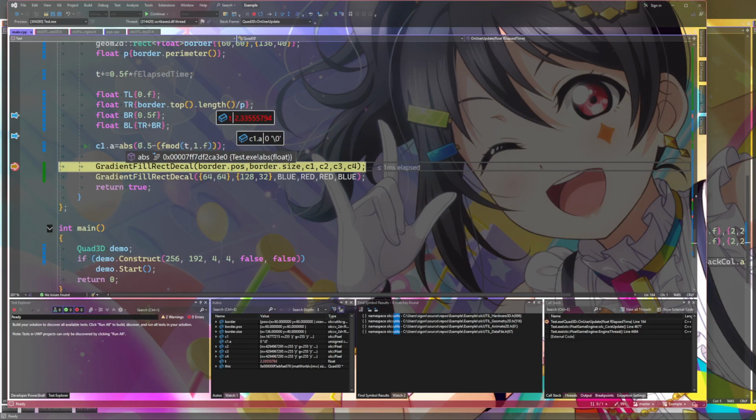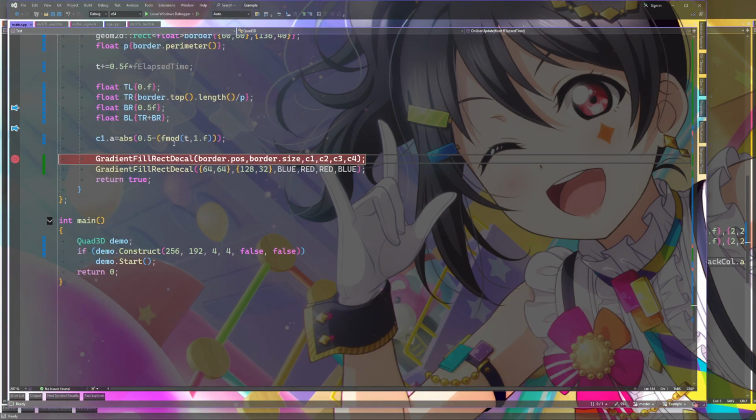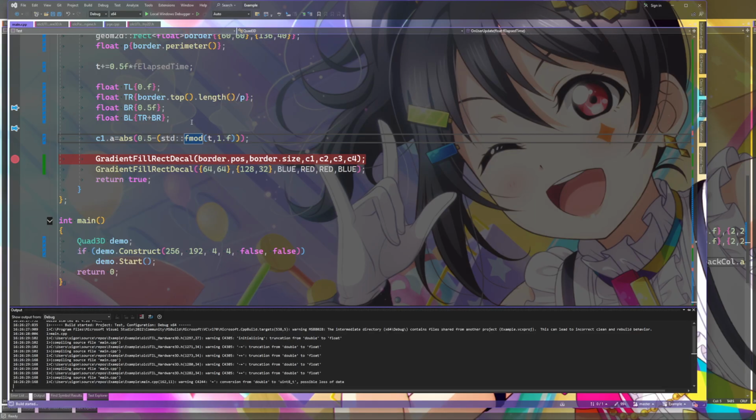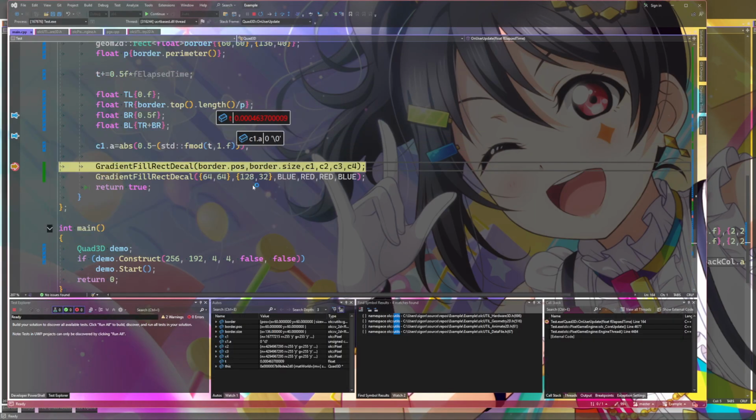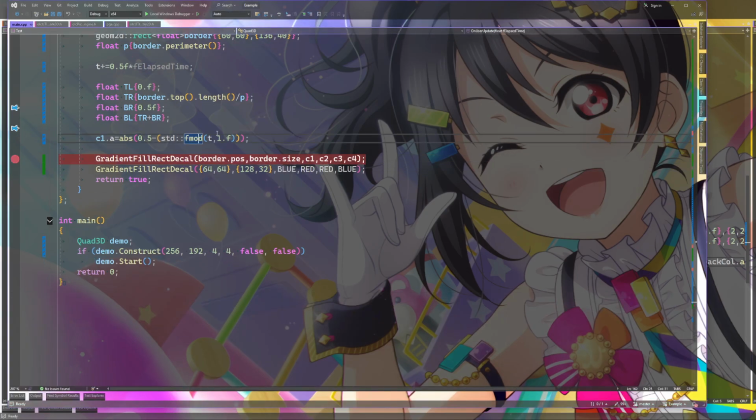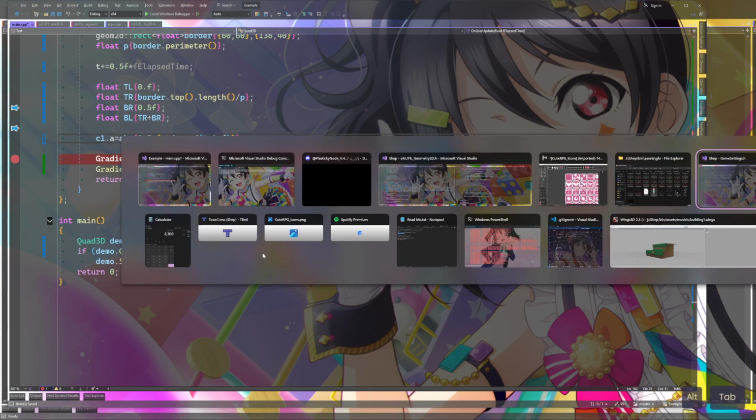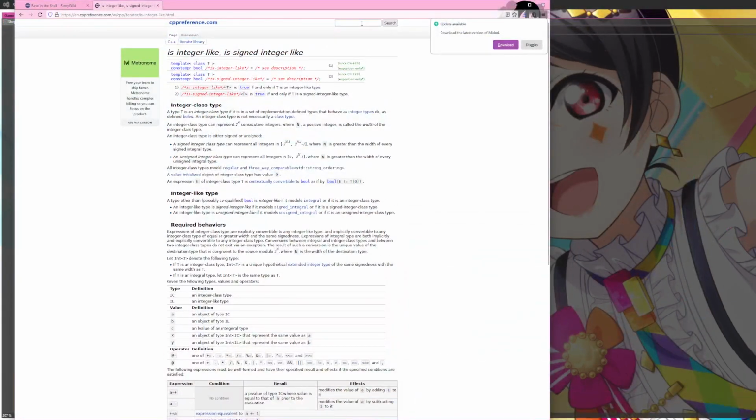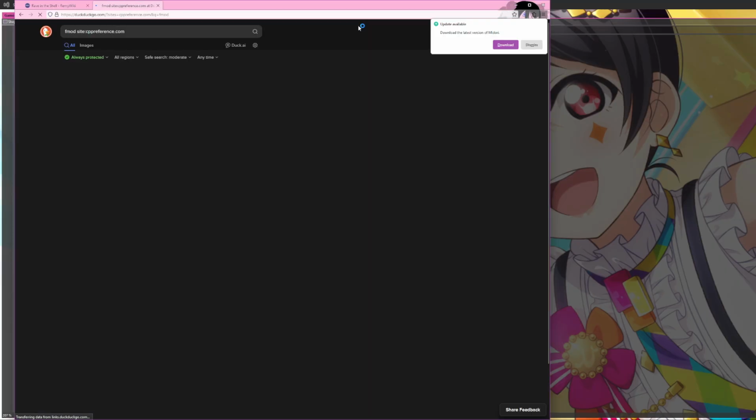Absolute value doesn't do rounding, as far as I'm aware. Fmod doesn't do rounding. Am I just thinking of mod F? Is Fmod different from mod F? Hold on. No, right? It's Fmod, I'm pretty sure. Fmod.